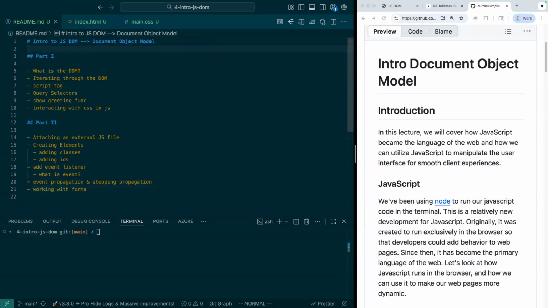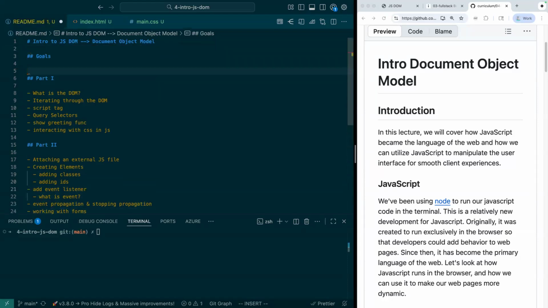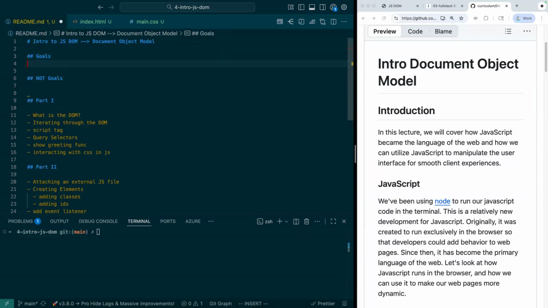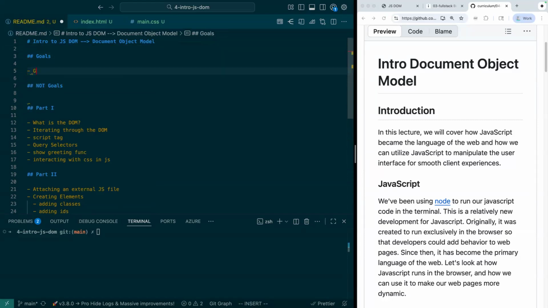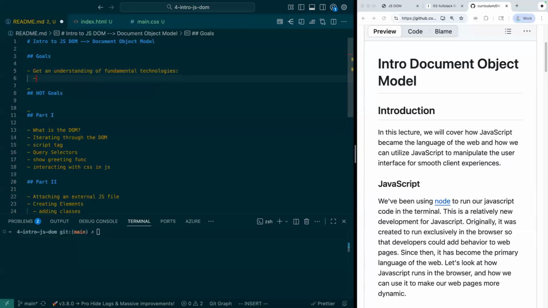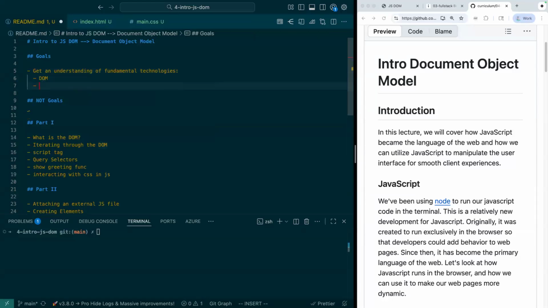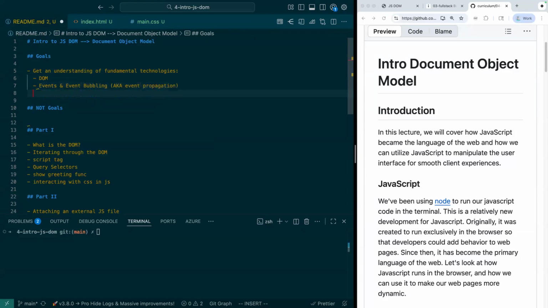I do want to say that it's really important to get a good understanding of what the goals and the not goals of today are. One of the goals is to get an understanding of fundamental technologies, right? Which is really DOM, events, and event bubbling, aka event propagation, and using JS to interact with HTML and the DOM.